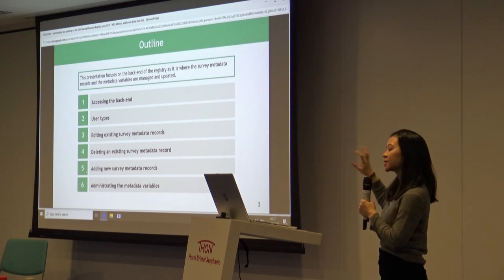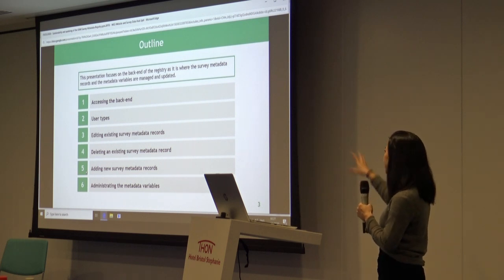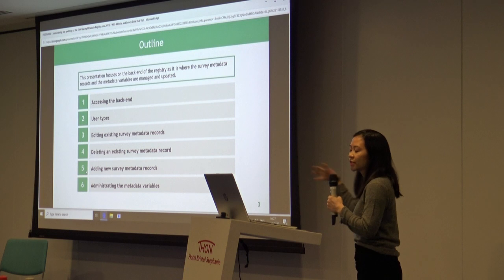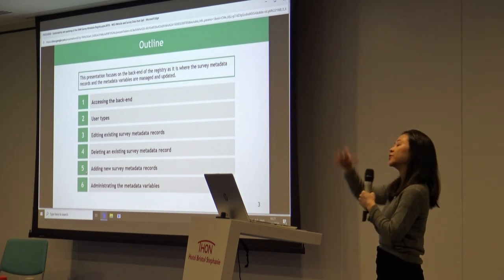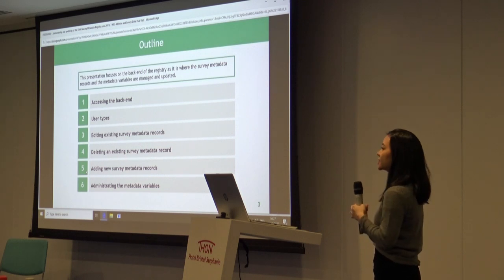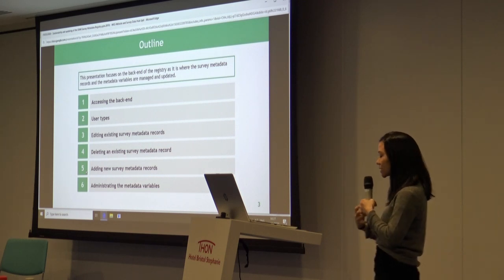Do let me know if you can't see something clearly or it's not showing up well, because it really doesn't make sense for me to present all these different functionalities if you can't see it here, because when you go home, you won't be able to look at this information on your own quite yet.